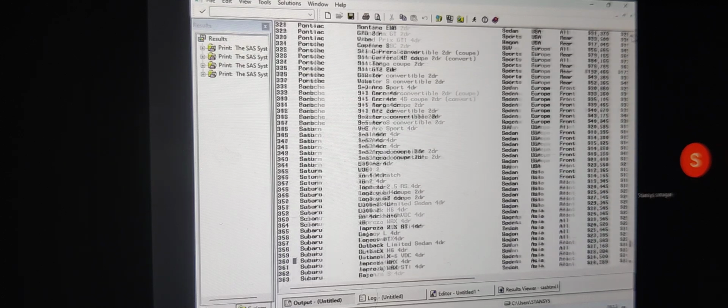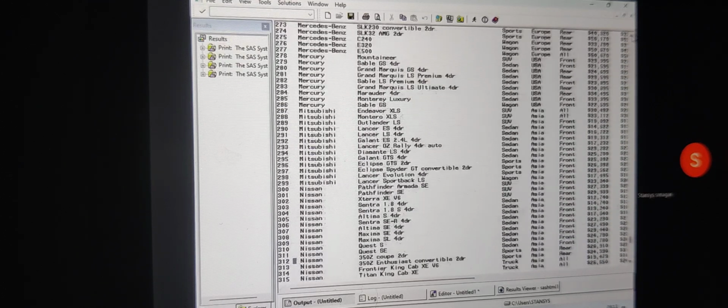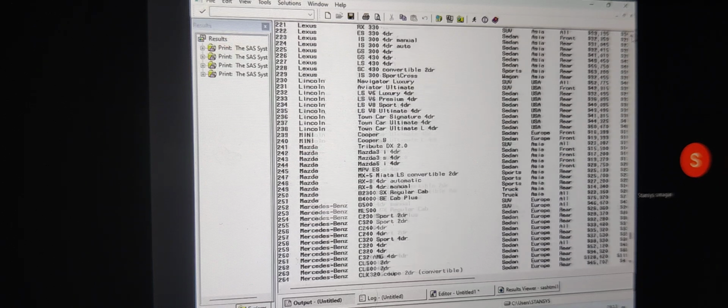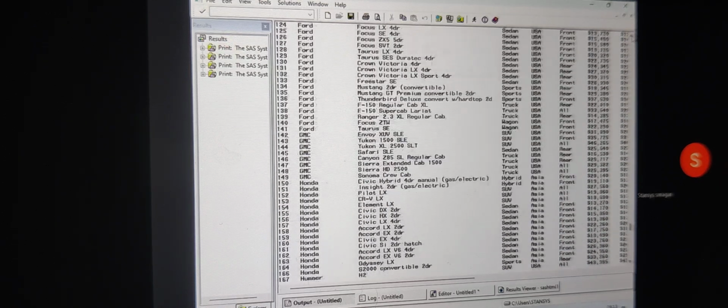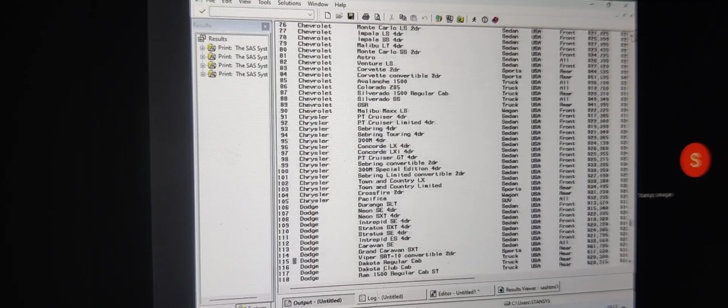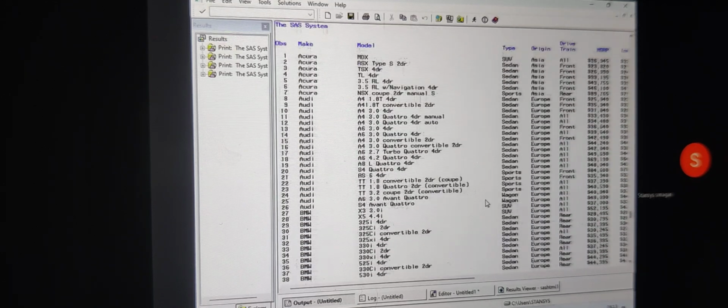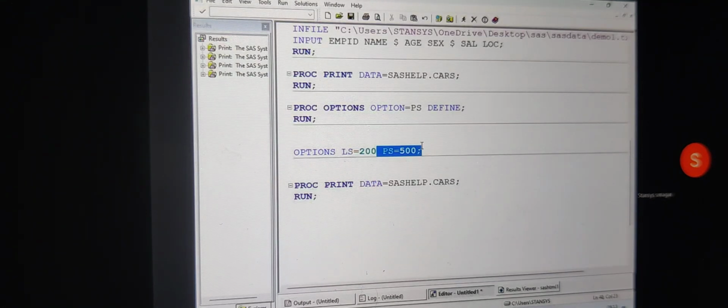Can you see all the 420 observations in one page? There is no break at all. Because right now the page size is 500 lines. You see, we have all the 420 observations in one page because right now the page size that we have is 500.